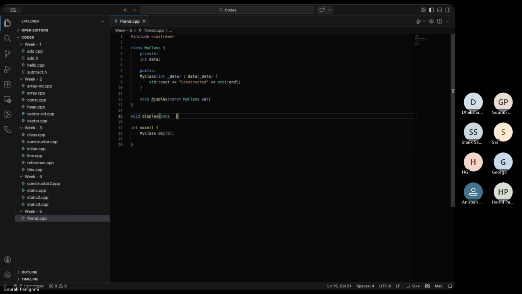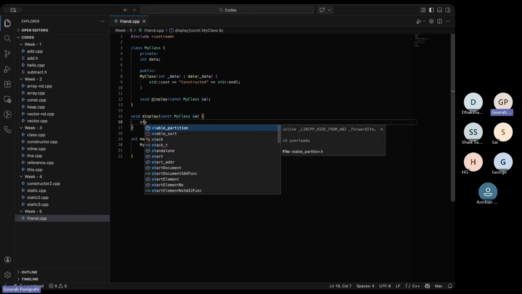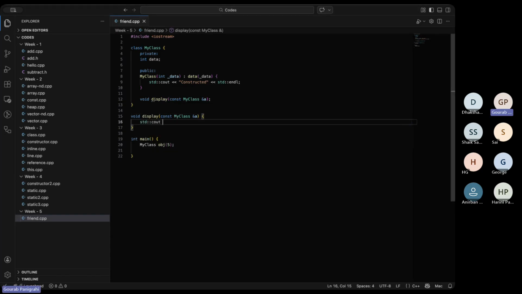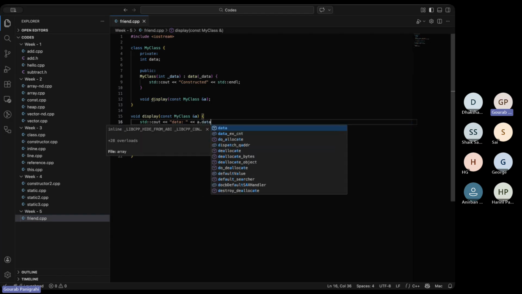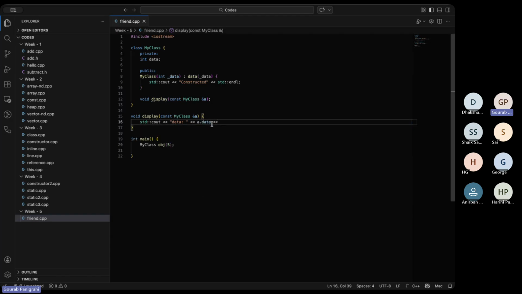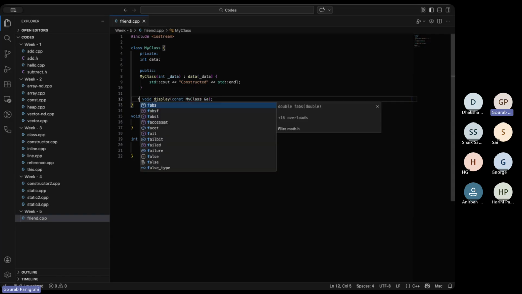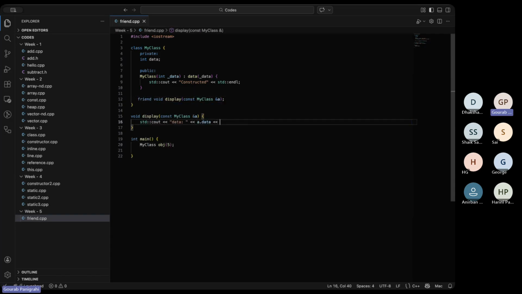Now we'll provide the body. So it will be std::cout, and the data should be a.data. Now, the nice thing here is that remember the data variable is private to the class. But you can actually access it outside if you make it a friend. That is the key thing here.